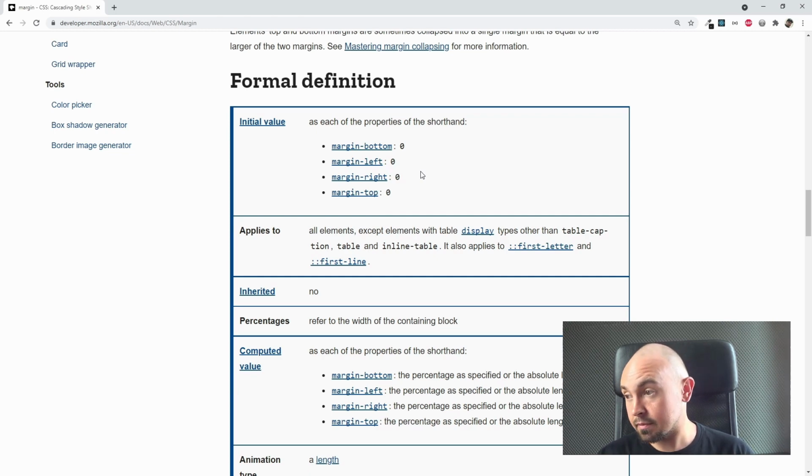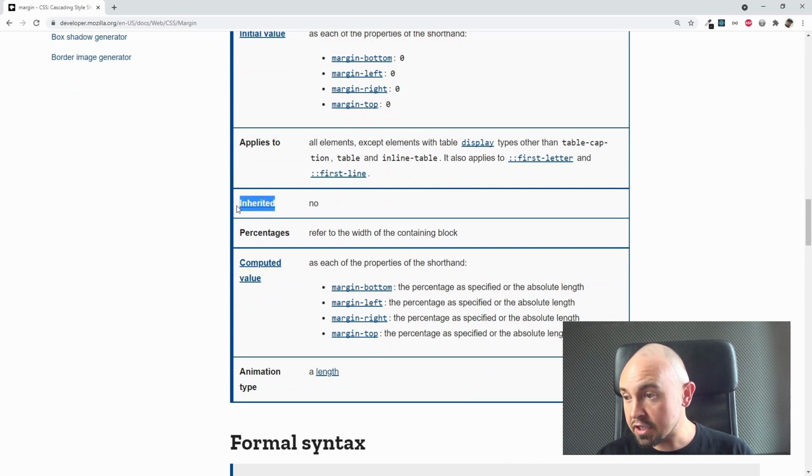We can see that this property is not inherited. So if we will use some kind of a margin for our div, for example, the elements inside that div won't inherit this margin.